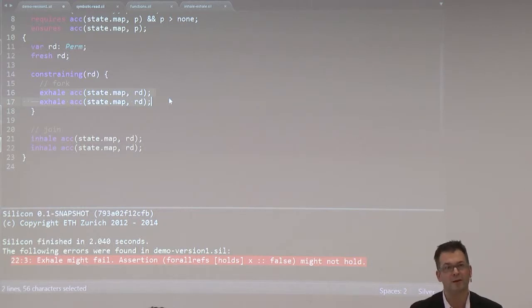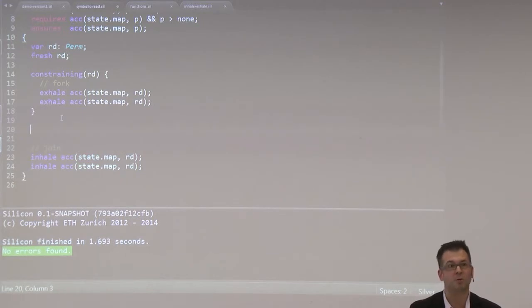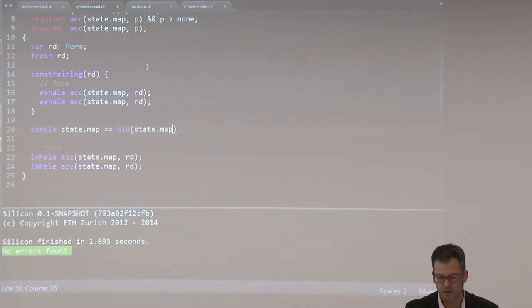So we verify that this is the case, and we pick the RD automatically, or in fact, we never pick it, but conceptually you can think of the theorem prover picking a value, but all we need to do is suitably constrain it. So when I verify this, this will succeed. And to show you that we actually know for sure that we don't give away everything that we have, so that RD plus RD cannot add up to P, I could, for instance, add another proof obligation that says state.map in this state is the same as old of state.map.